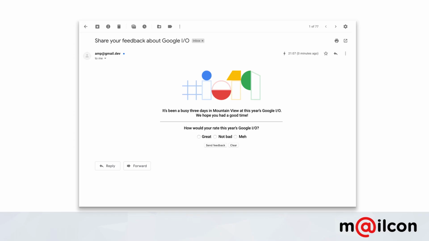Let's walk through a couple super simple examples of what you can do with AMP for email. This is from the Google I/O conference last year. It's a survey email that asks for feedback from the conference attendees. Rather than have those users open an email, click on a link, open up a tab, load a new page, and then start to fill out a survey, we wanted to bake all of that interaction directly into the message.